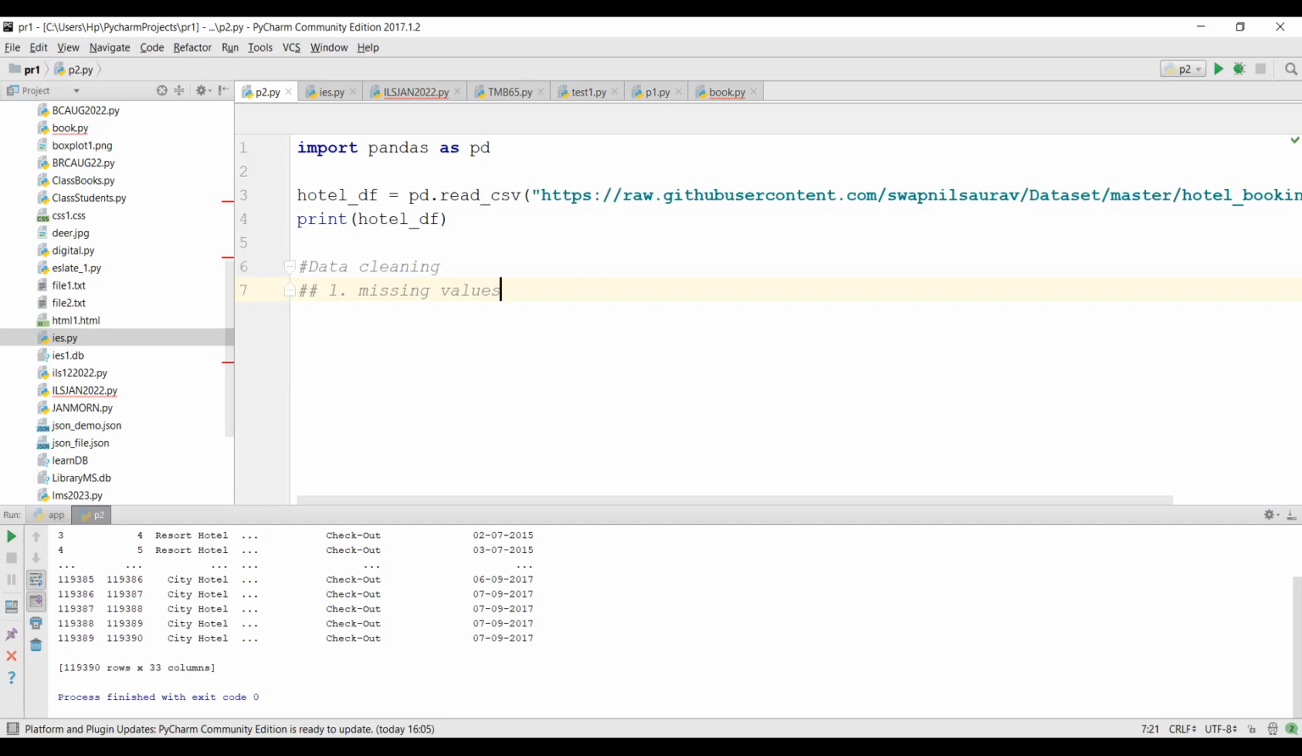Second thing is columns, as you said, right? So let's say if 90% of data in a column is missing, it's easy to remove the column than to remove the rows, right?